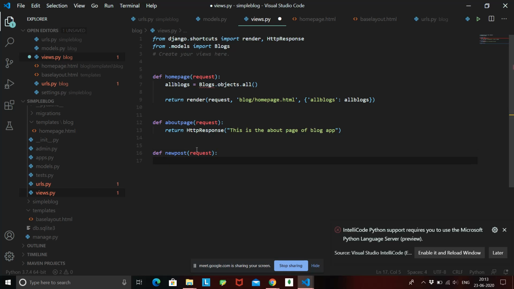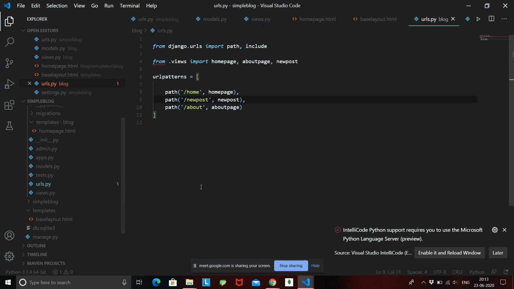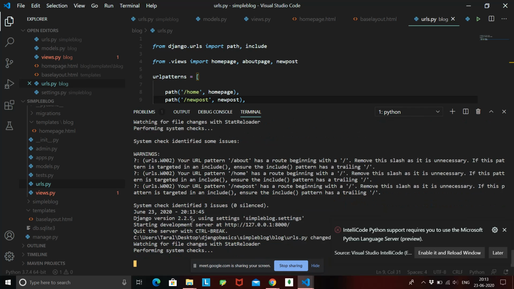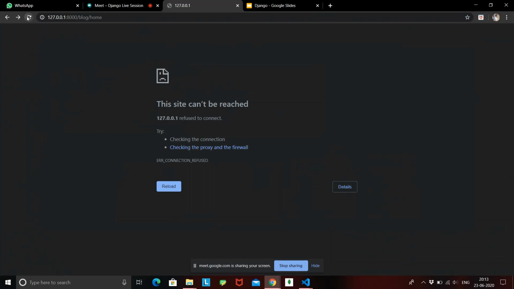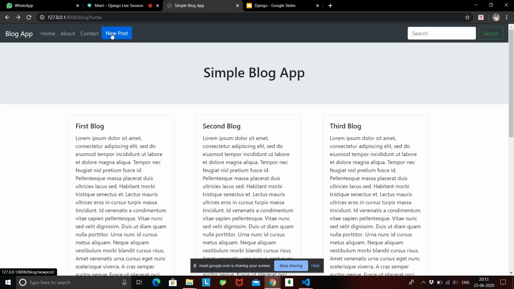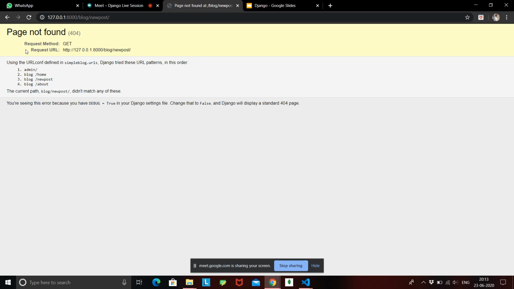Okay, and we need to return, just for now, an HTTP response that says create new blogs here. This is the response that is given out by this function. Save this, and now the server is running. If I go back to home and click on new post, this should give me again page not found. What's happening?